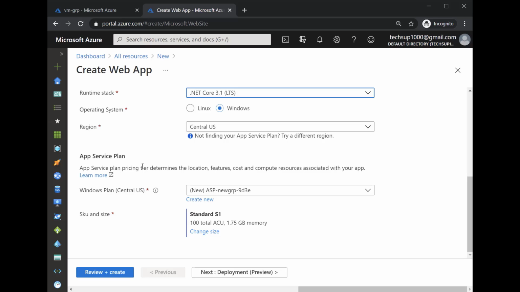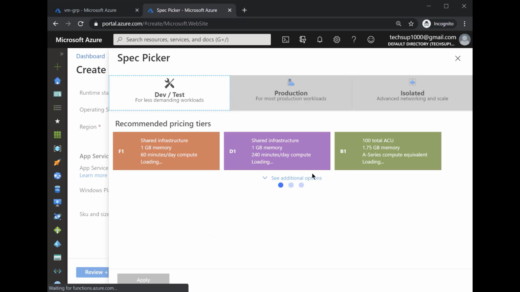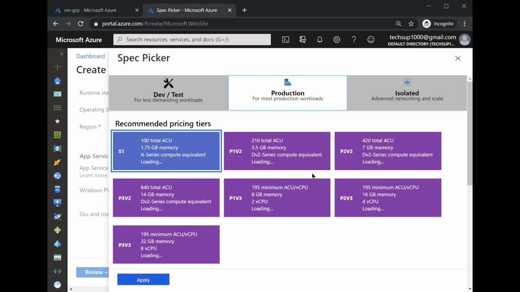It will also determine to some extent, based on the usage of the app service plan, how much you're going to be billed. Now, by default over here, it is going ahead as per the wizard and creating a standard app service plan. But we can always click on change size to decide on the size for the app service plan.